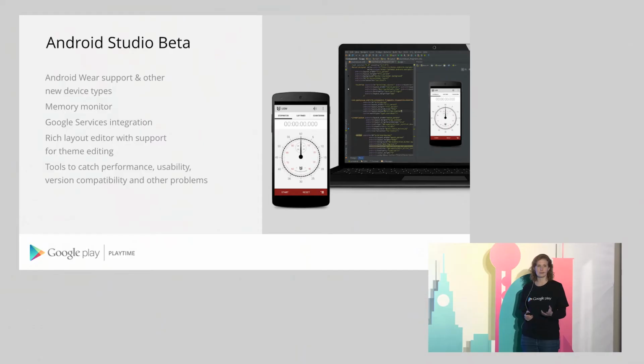Android Studio Beta is something that is providing a lot of these tools to do testing. For example, it provides this memory monitor tool that can be really helpful for that memory testing that we just talked about. It's also really helpful in terms of creating new device type apps, so apps for Android Wear or Android TV. It also helps add a lot of the Google services that users in the global market expect. And it provides a lot of tools to look at performance issues, usability issues, version compatibility, and typical problems that developers could run into. So you want to make sure that you do all this testing earlier before you've launched your app.